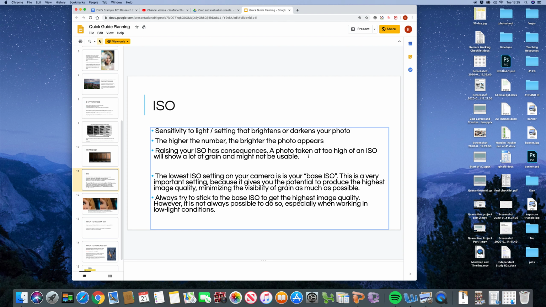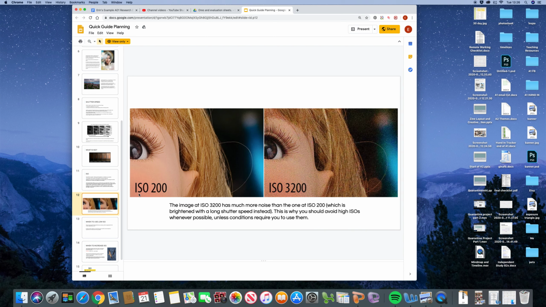So you should always approach it by thinking about your lowest ISO setting that you can take a photo with, because you want to preserve quality. So like your base ISO, as it says here. It's an important setting because it gives you the potential to produce the highest image quality and minimize grain. So you always want to try and stick to your base ISO, especially when you're working in low light conditions as well. Try that first and then you can bump it up. So here you can see evidence of that grain, there's a lot of grain between the two.